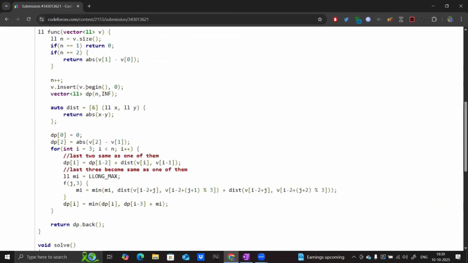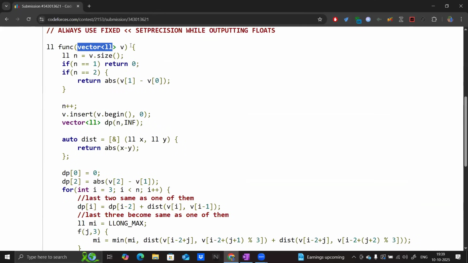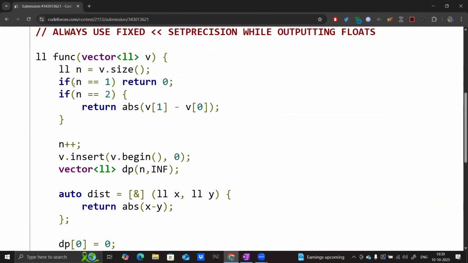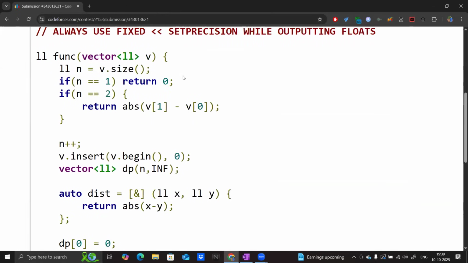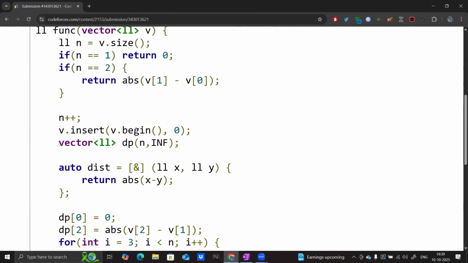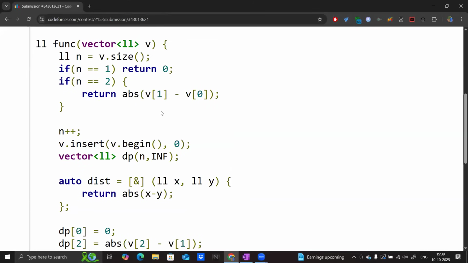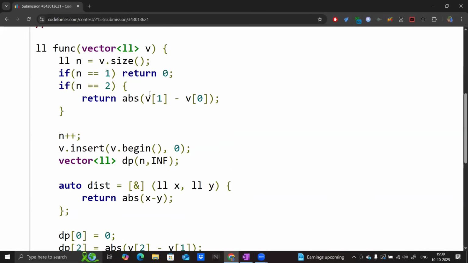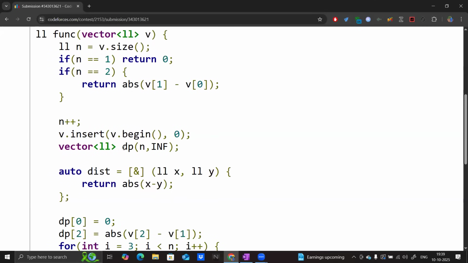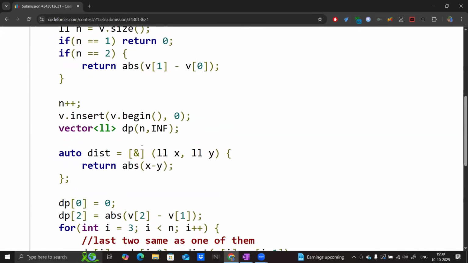Yeah, so this is my function which takes in the array and finds the answer for that using a linear algorithm. Okay. So I have some edge cases, like if n is 1, then return 0, of course, and if n is 2, then return their difference, right? And I insert 0 at the beginning, like I just insert a padding because I want the array to be 1 indexed, not 0 indexed. Okay, because my DP also is 1 indexed.